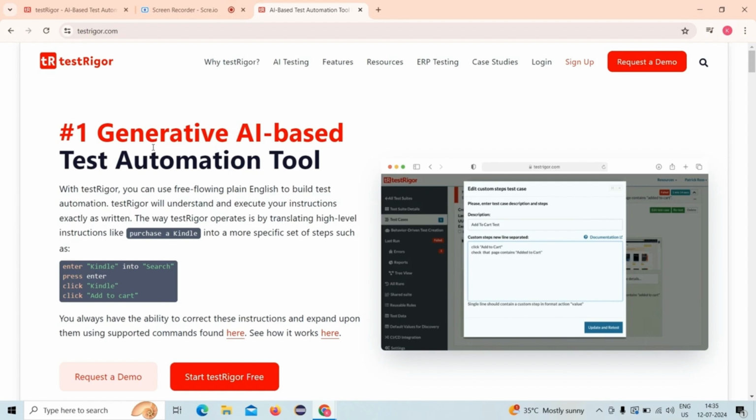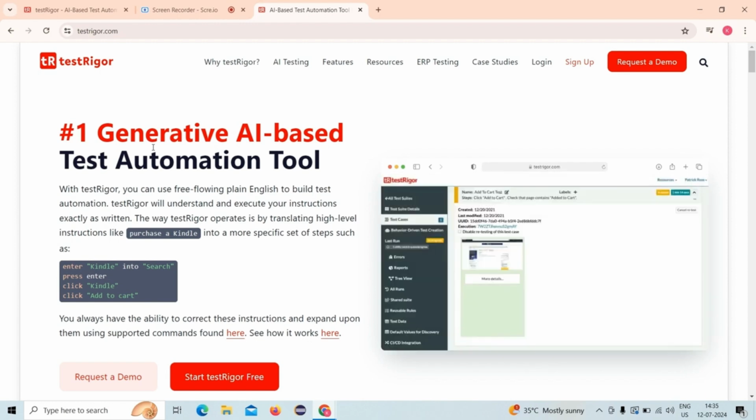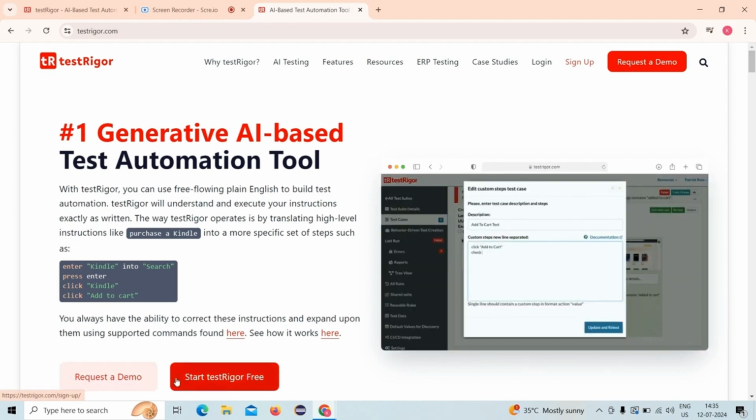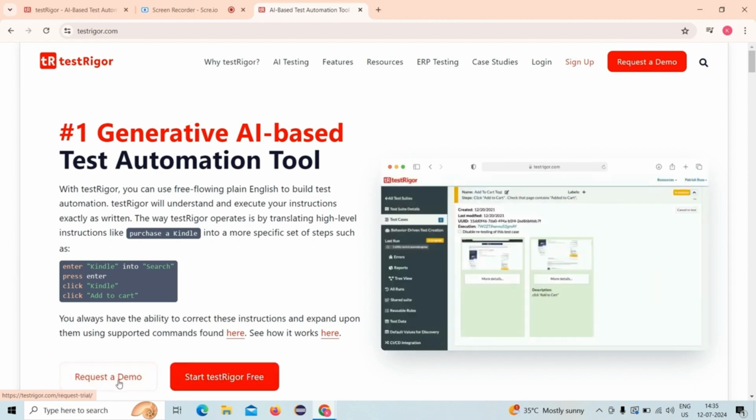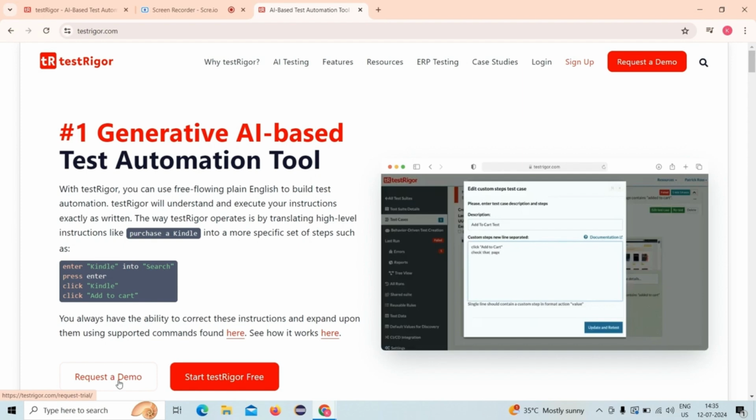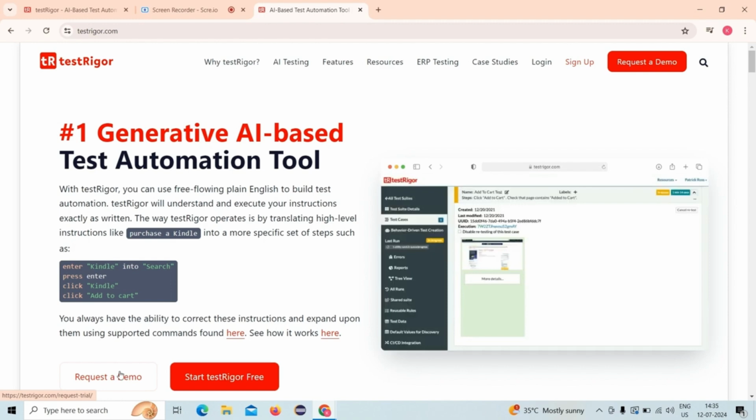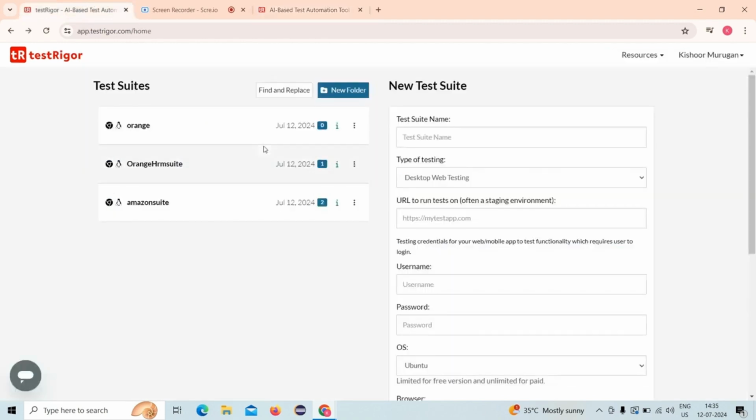TestRigor is a license based tool. There is a one month free trial, which is what we are using here. Now, we need to register. We already did this. You need to request a demo and register. Please do it, it's very simple. You give your name, email ID, some basic details, and submit. Then it will go to this screen. Please do the basic registration, the sign up part, and you will come to this screen.